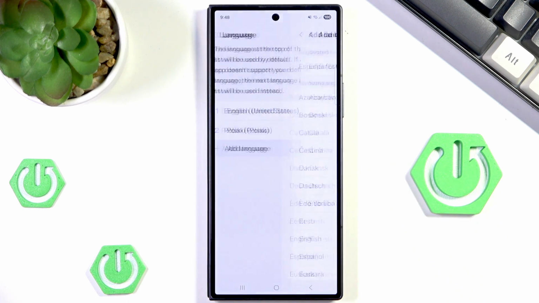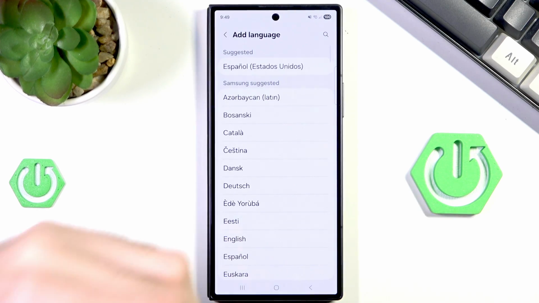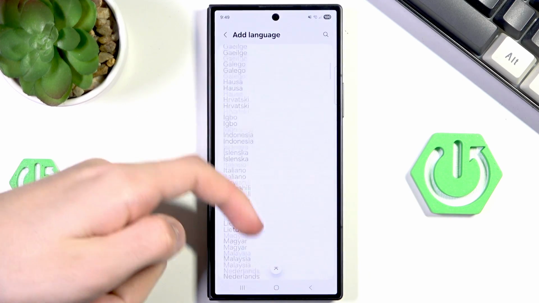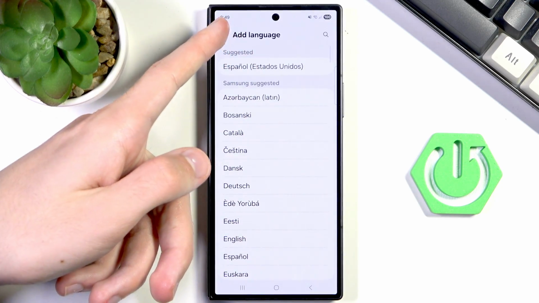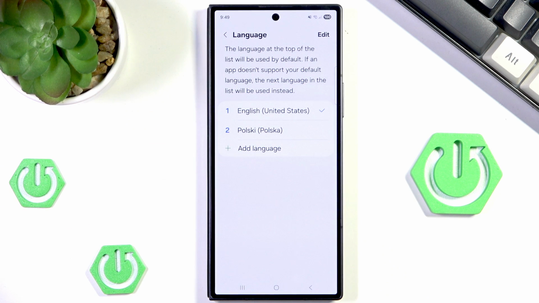We can click Add Language to add a new language, for example, some Spanish or some other language, to be honest. So we can go with whatever we want, and then it should appear right here. And if you want to change the language, you can simply change the order.